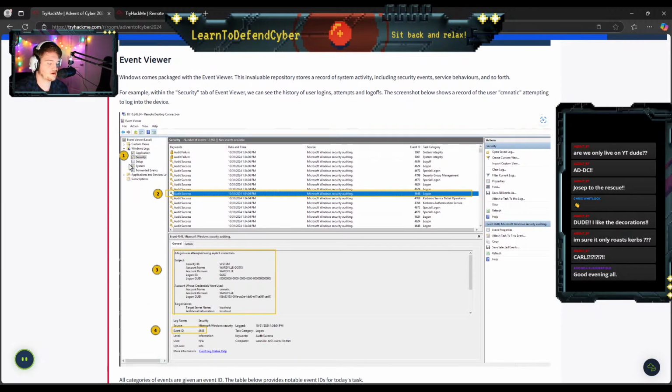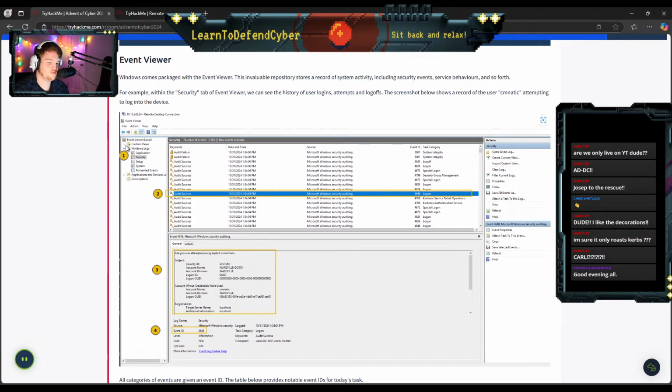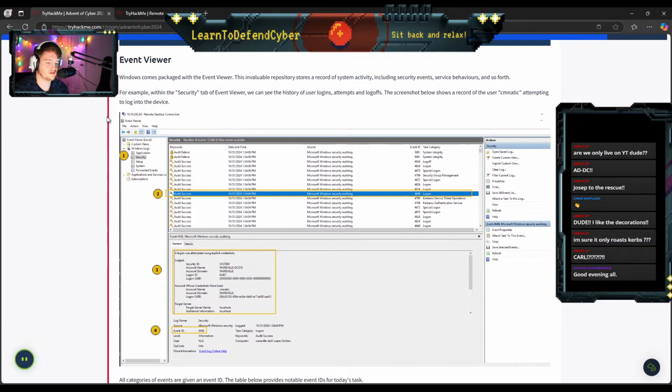The Event Viewer, also known as pretty much where blue teamers live, and by blue teamers I mean more specifically SOC analysts or maybe forensics analysts. Event Viewer is very, very useful. This is where all your logs are, or where you can view them easily.